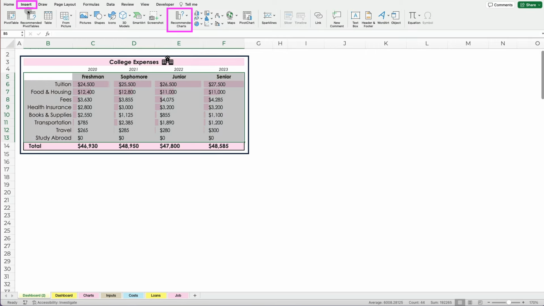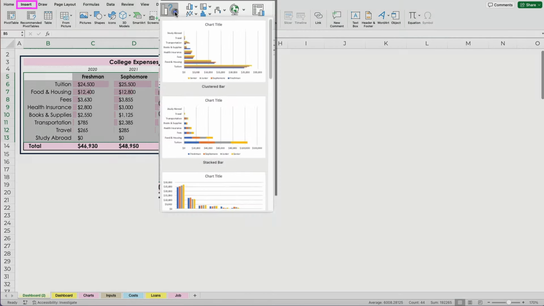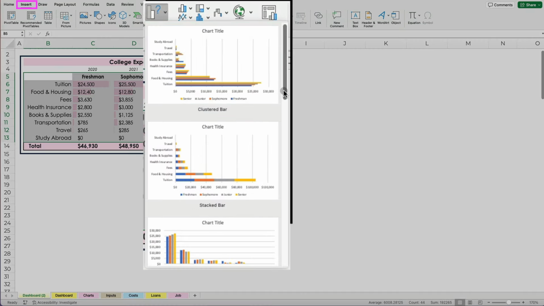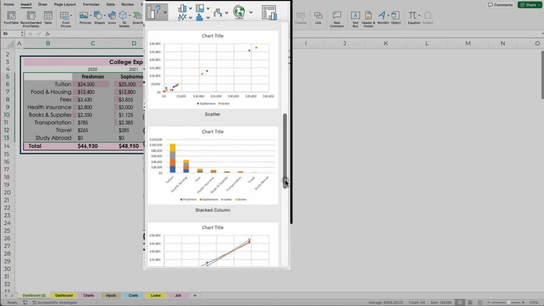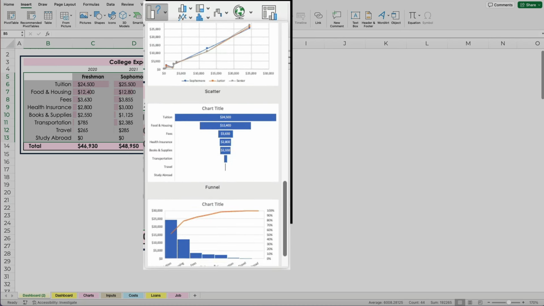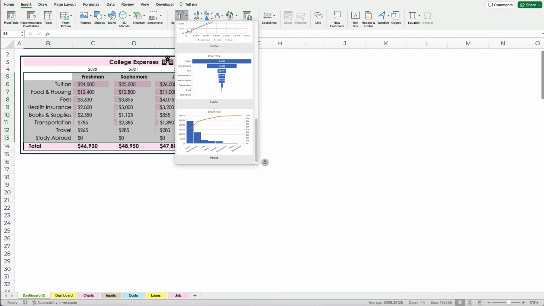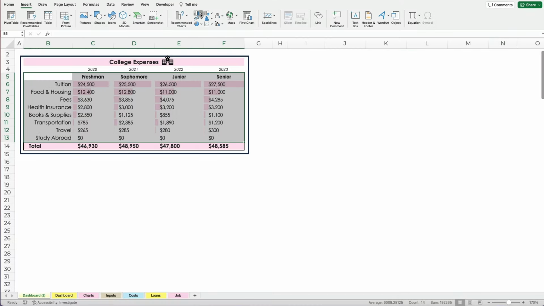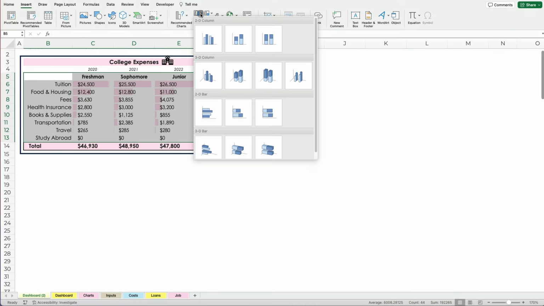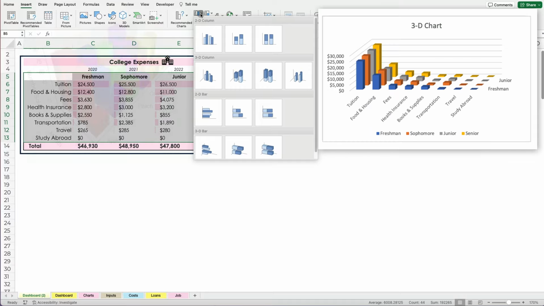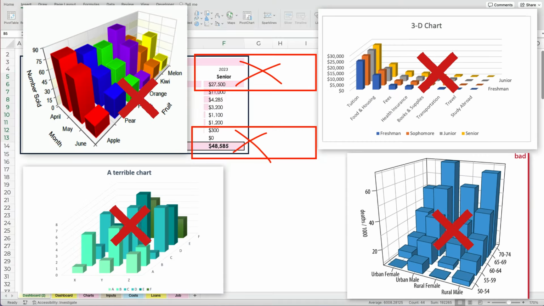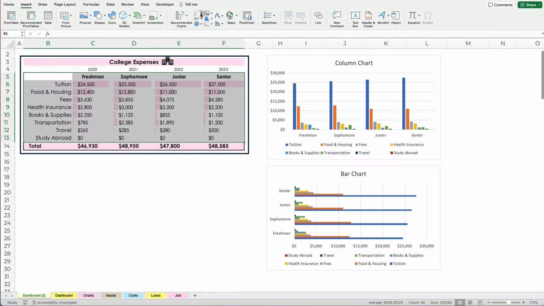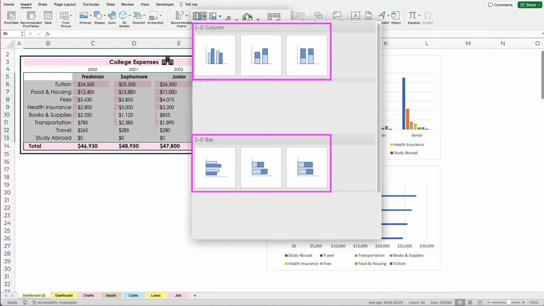However, I first suggest to look at the recommended charts and see what Excel suggests based on the data selected. I can test what is recommended or move on to other types of charts. I have a lot of data here, so I actually want a more minimal chart. I try to stay away from 3D charts, which can look distorted and hard to interpret. I will test the column and bar charts.